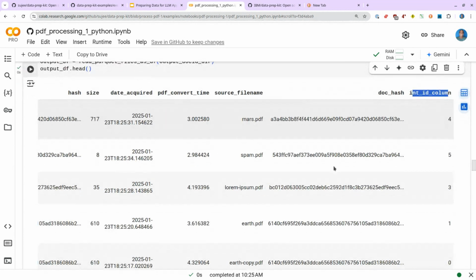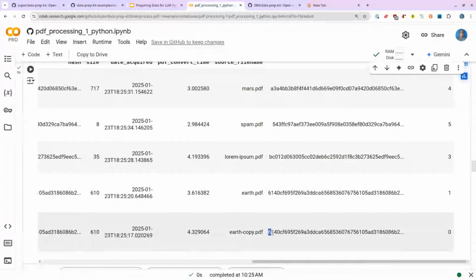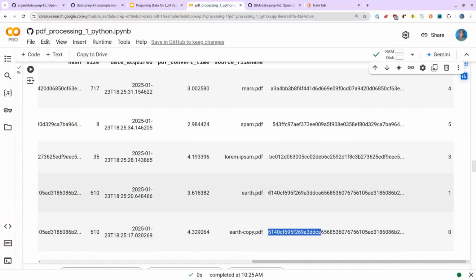Look at these two hashes. They are identical, right? And look at the file names, earth.pdf and earthcopy.pdf. So immediately you should say, aha, we are ready to remove duplicates, because my hashes are matching here. And that's exactly what the next step is going to be.